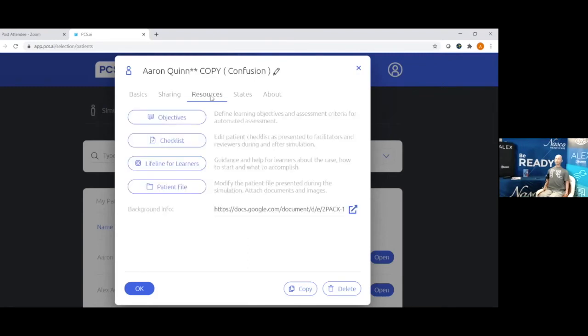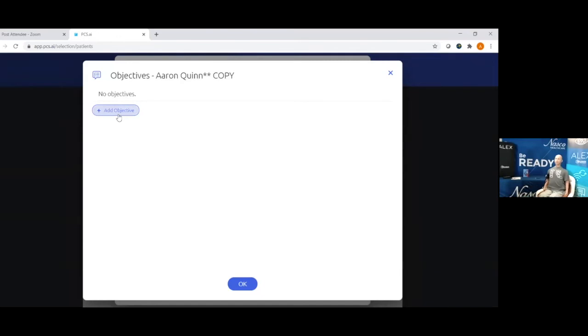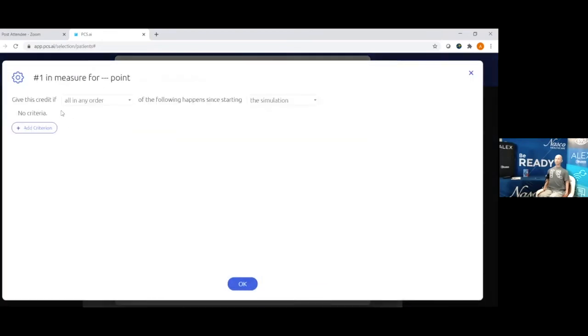In the resources section, this is where you would build in your objectives. The objectives are set up so that you go in and add an objective, and these are measurable objectives. So you can say you want to measure something. How you add your credits is you set the criteria at any time during this or in any order. You can have it specific: all of them have to happen in this order. It can be during the simulation, during the current state, or during any particular state that you have built.